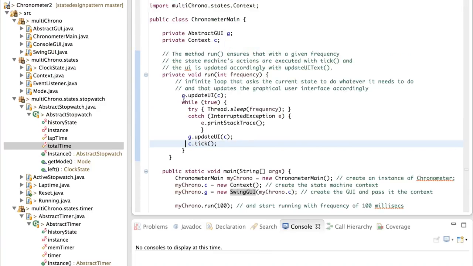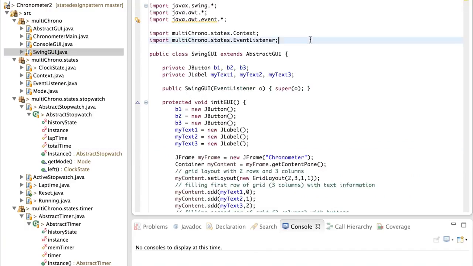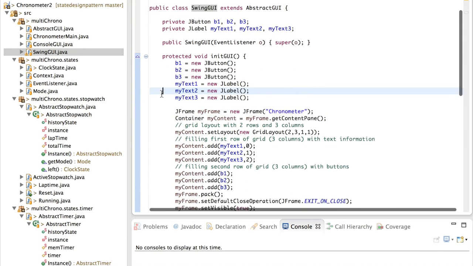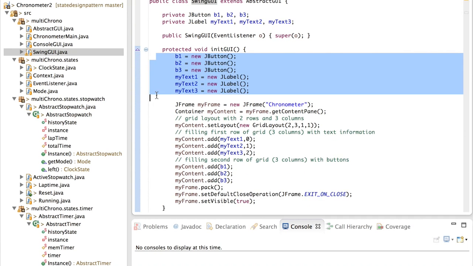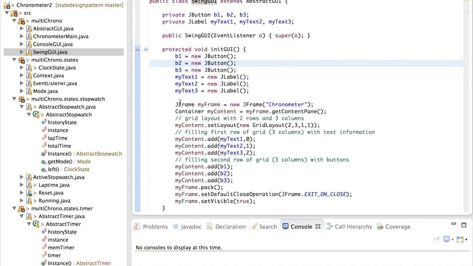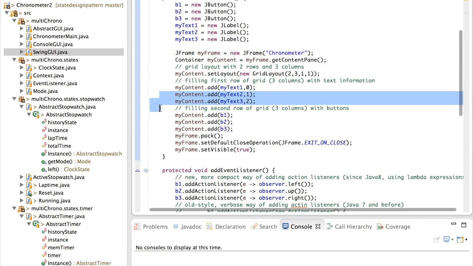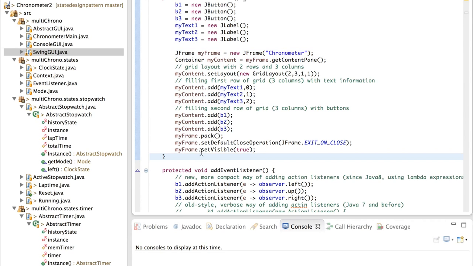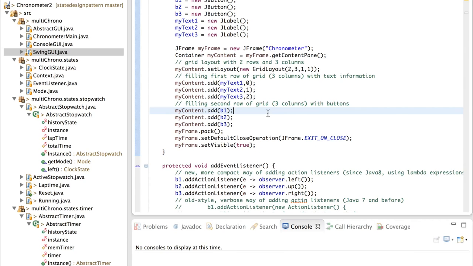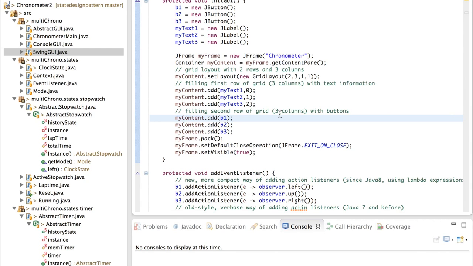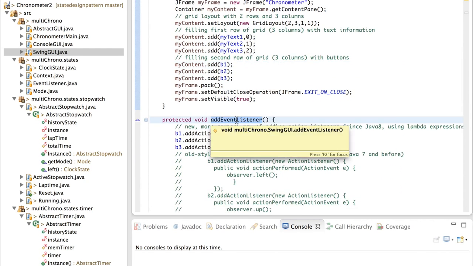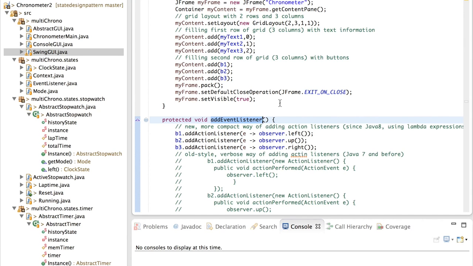So let me now switch to the graphical user interface part, which is defined in the Swing GUI class. There, basically, the Swing GUI class defines 3 buttons and some text labels. To init the user interface, we simply add the buttons and the labels to the user interface inside a frame. So we just add them to this frame, and we set the frame to visible. To make sure that the context class receives all events whenever a button is clicked, we are adding event listeners. So this is the typical way in which Swing works.